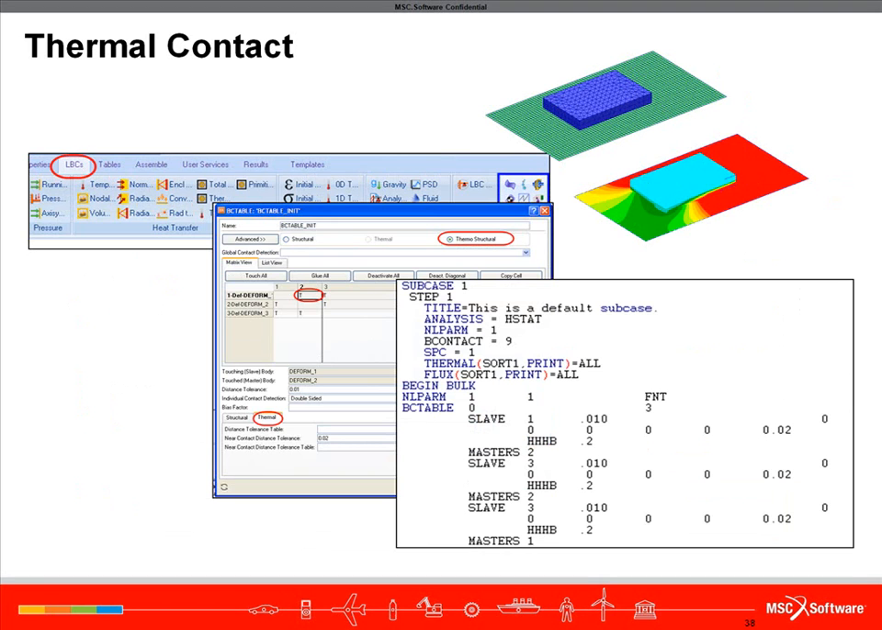You have the option to define the contact table with the thermostructural option as shown here, and to generate the appropriate input deck shown on the screen.